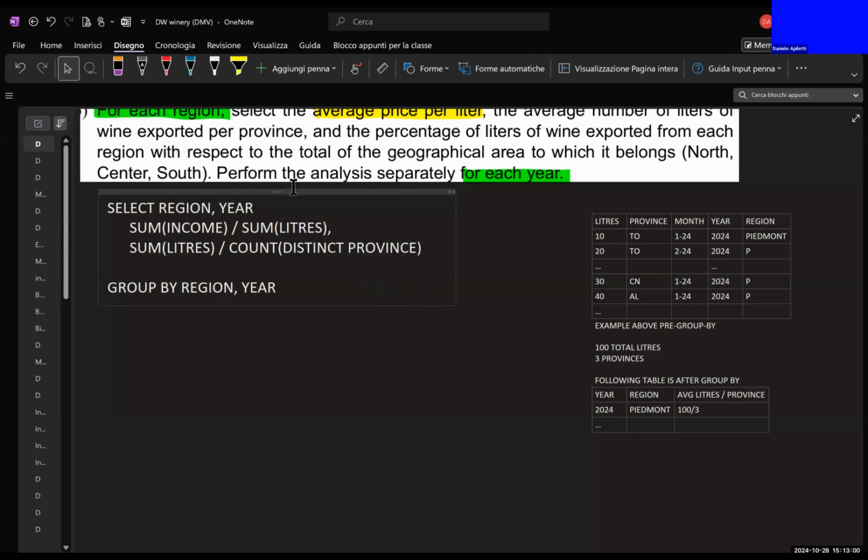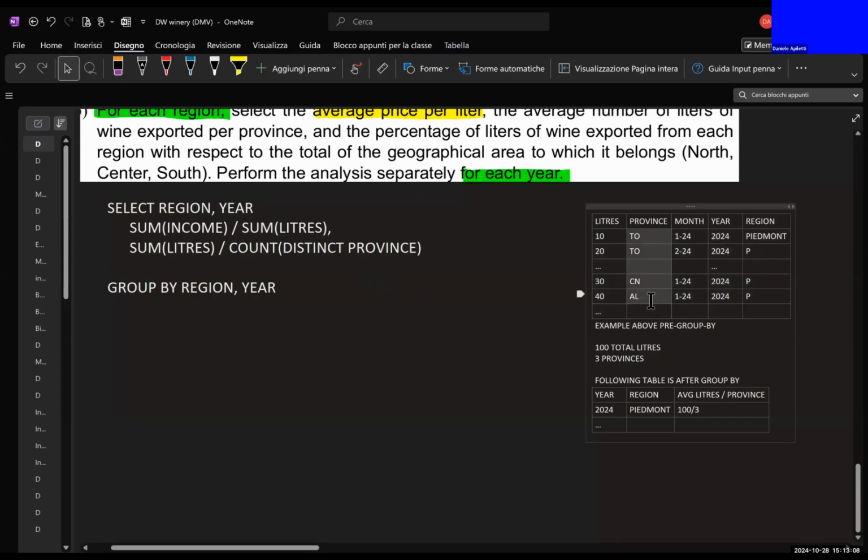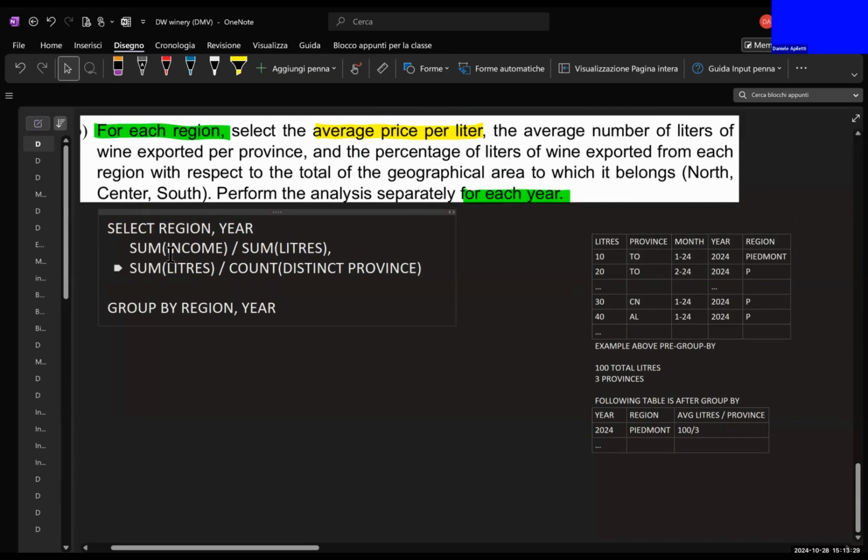Okay, so that's the case. If I count the number of distinct values of province here, I see it's 3. No matter how many duplicates I have of Turin, Cuneo, or Alessandria, we don't care. It's distinct province. So that is the case for this situation here. That's the second metric: the average number of liters per province.